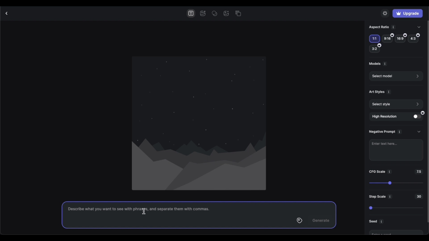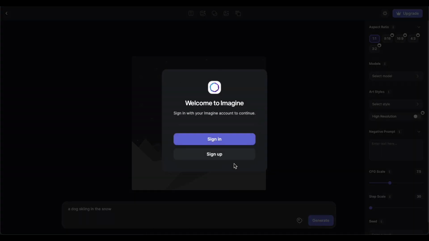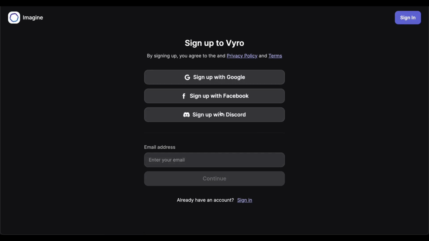Let us put this tool to the test without the need for an account, entering a whimsical prompt like a dog skiing in the snow. We click on Generate to witness the platform's image generating capabilities. However, it becomes evident that to fully unlock and utilize the resource, creating an account is necessary. Fret not, though, as the account creation process is a breeze. Simply click on Sign Up to initiate the journey.